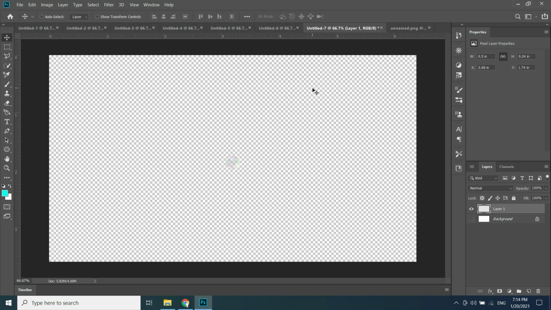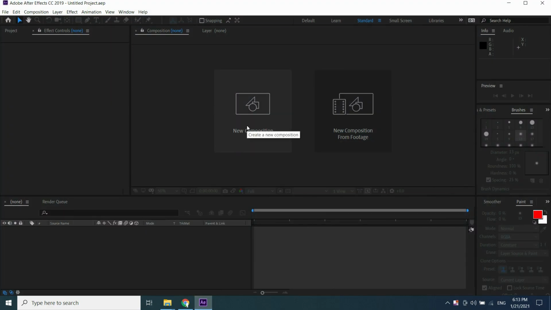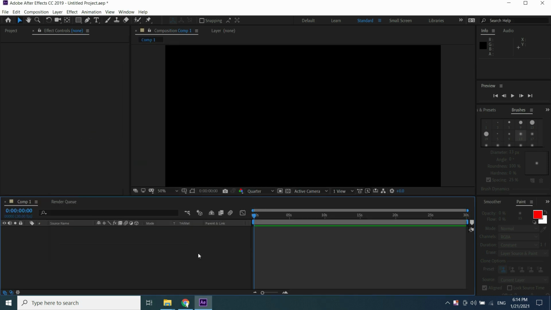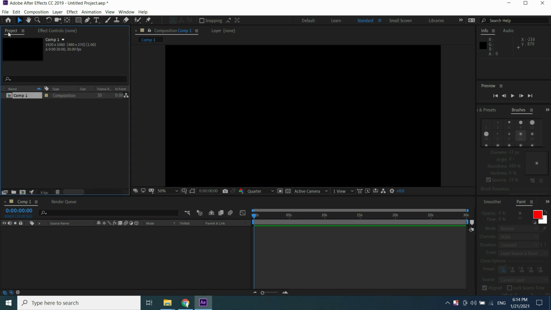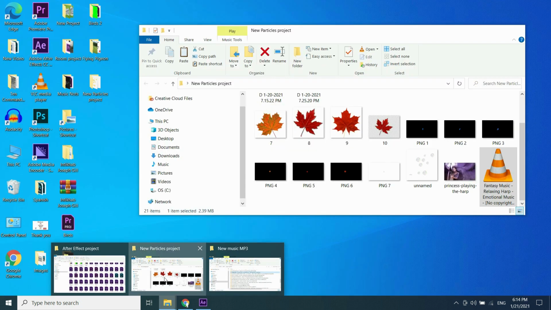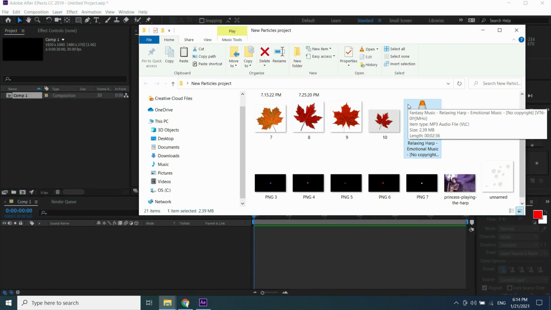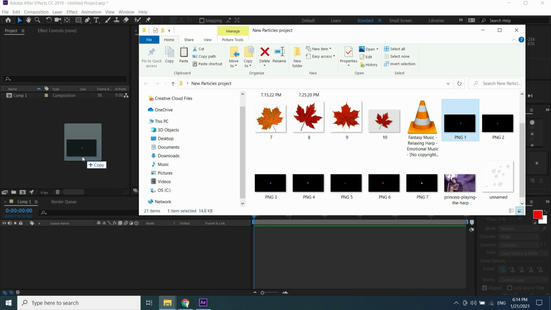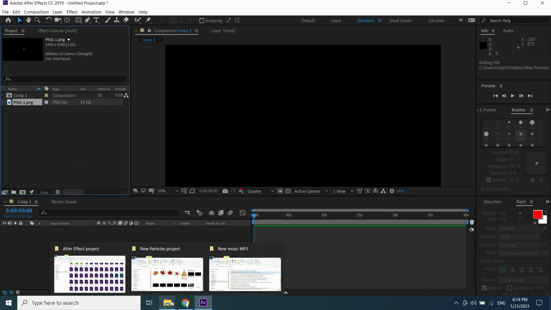After finishing all images, open your After Effects with a new composition of 1920x1080, frame rate of 30, time as long as you want and background color black. Click OK. Click on Project and drag all your PNG musical notes images, your background image and your background music files in.